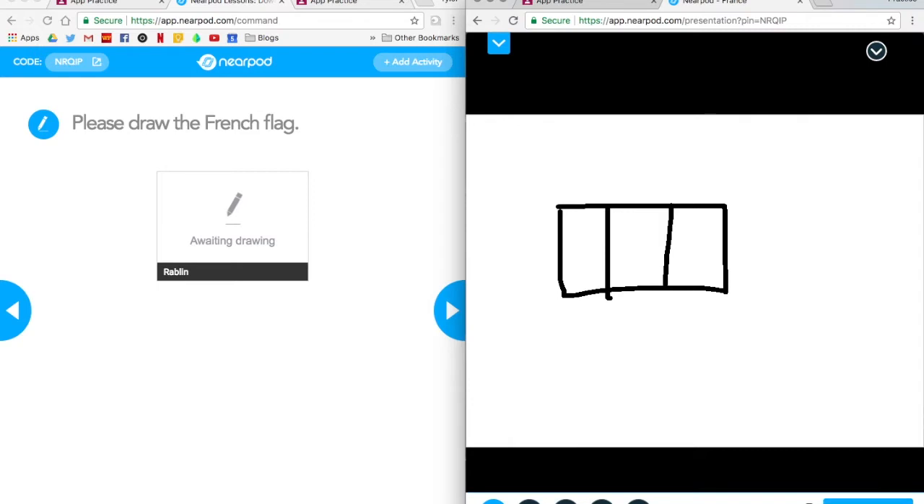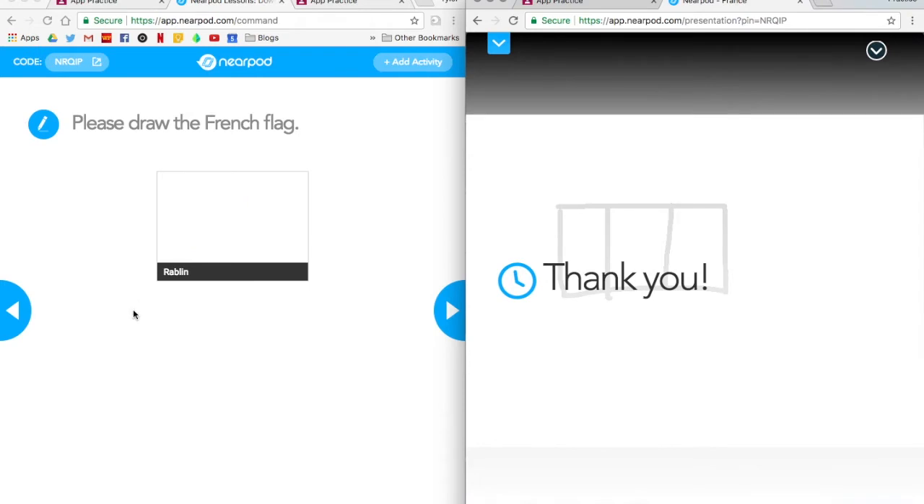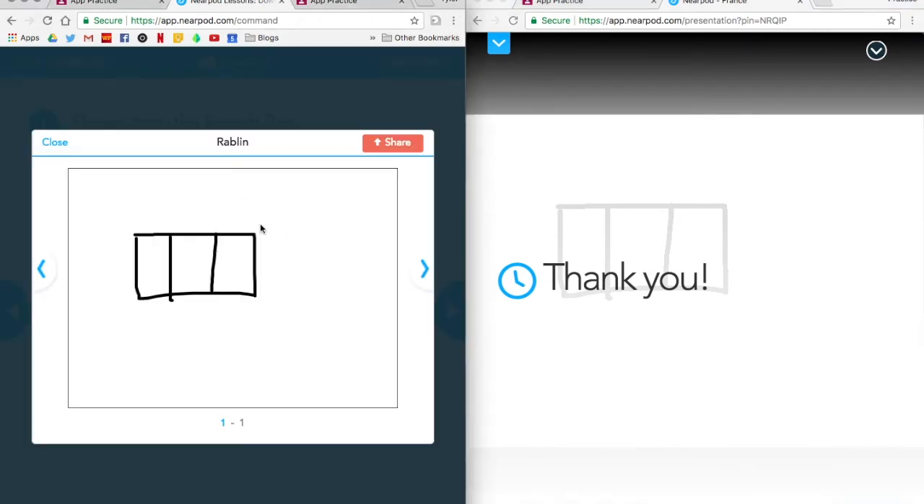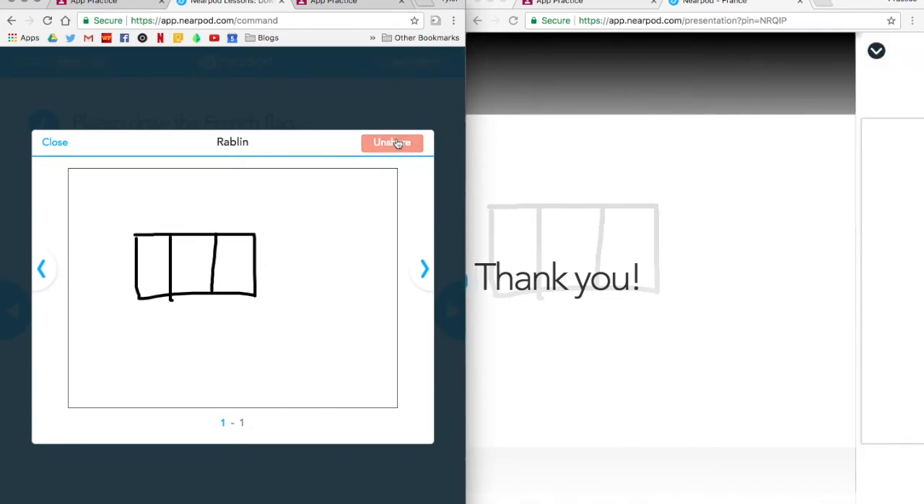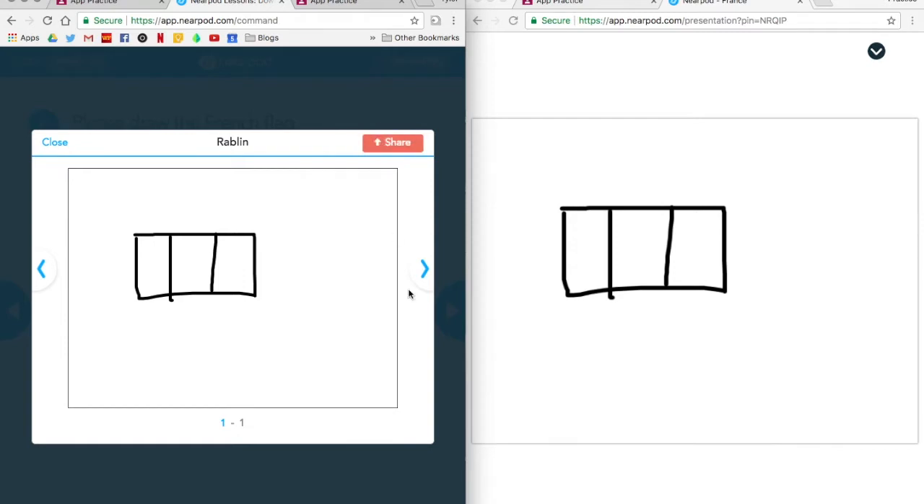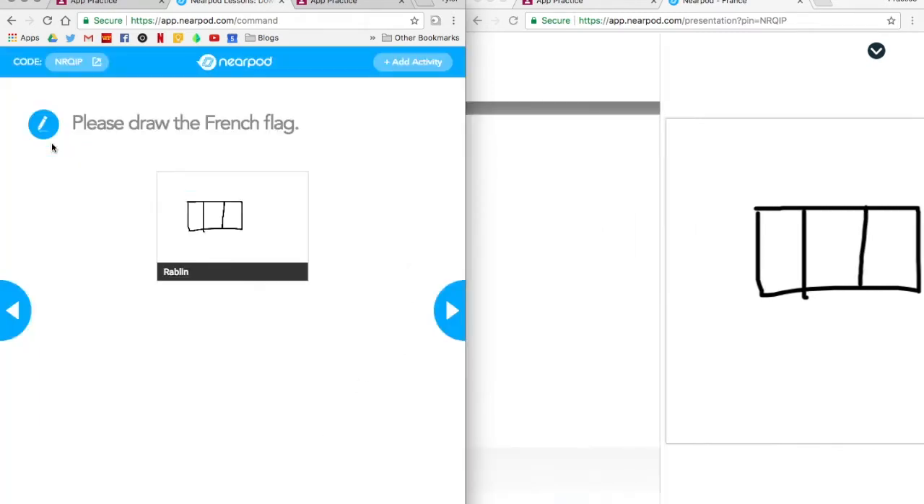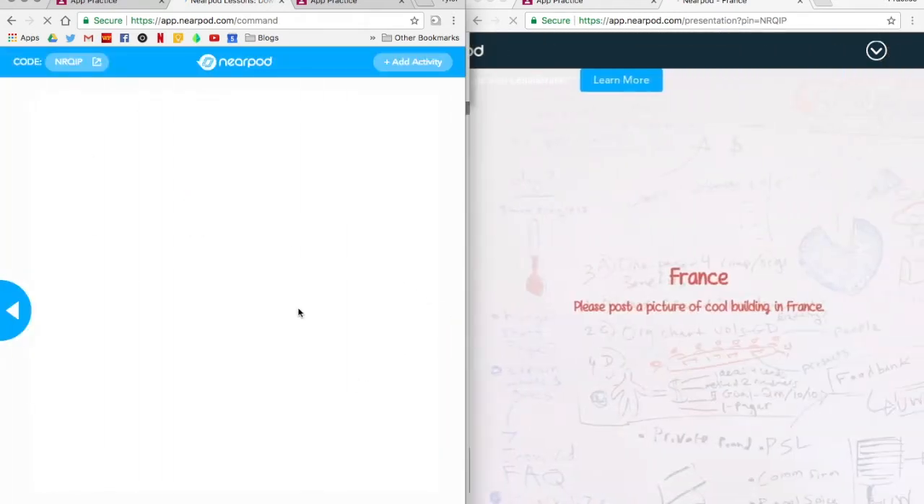They can erase it entirely if they want, or they can click send, and I'll see it over here on my screen. Just like the other ones, I can click through them. If I like one a lot, I can share it out so that students can see it on their screen. And then we'll move on to the very last one.